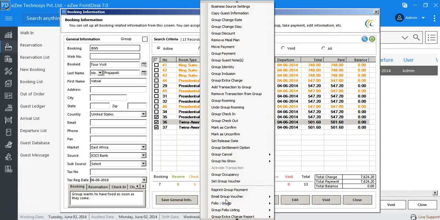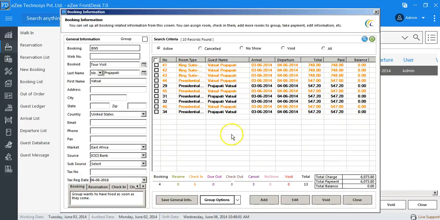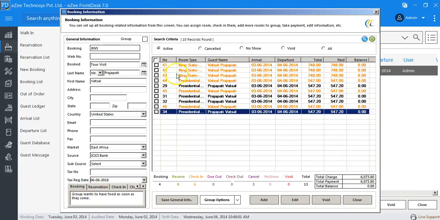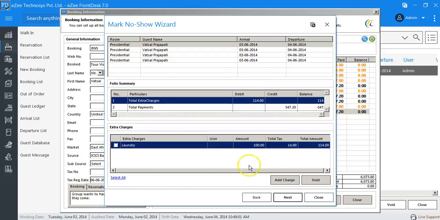Okay, so you can come into the group option, go to the group cancel over here, and make the express cancel. So can you see those 3 bookings have been cancelled and they will be showing in the cancel list. Now after all these transactions, these many bookings are no show. So these many guests are no show. So what you can do is make a group and make a group no show.